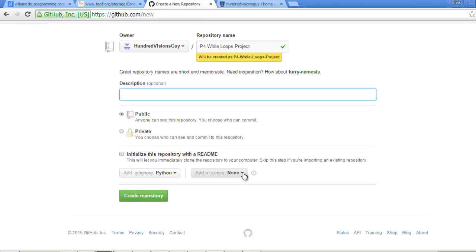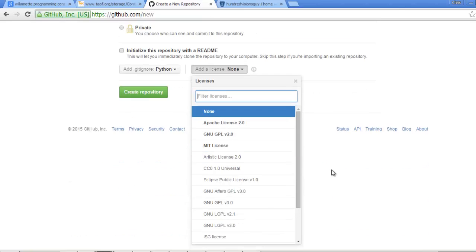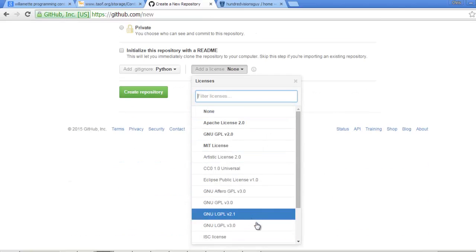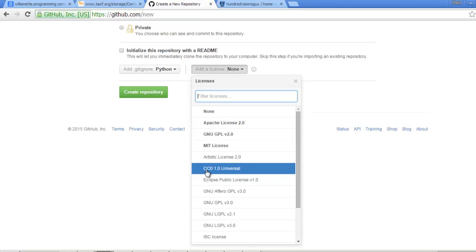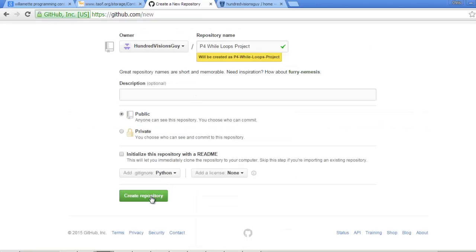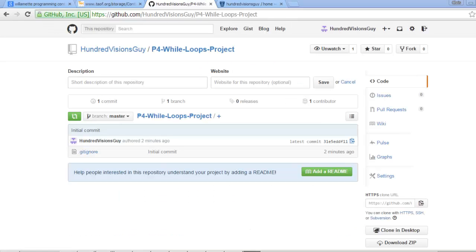And I'm going to ignore license, but if I wanted to, there's different kinds of licenses that you can do, like Creative Commons, Universal, etc. So if you do want to put a license on there, go ahead and add one now. So at this point, I have a repository. I have a place to store my project, but I don't have it connected to my actual project. But I do have a gitignore file, and that's an important step.